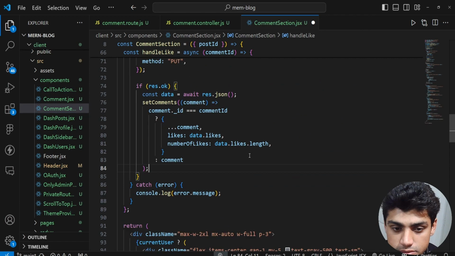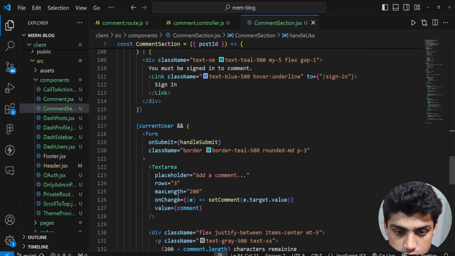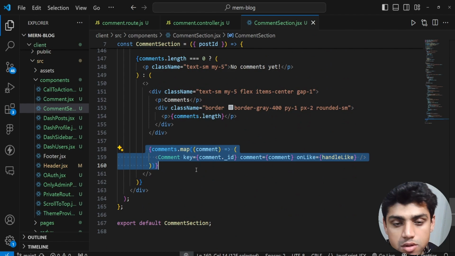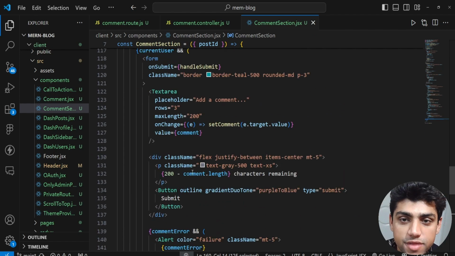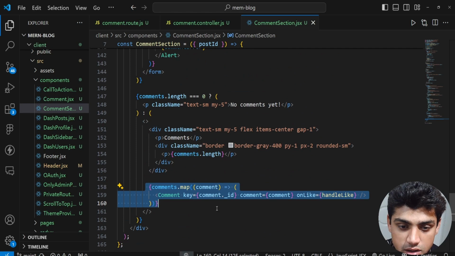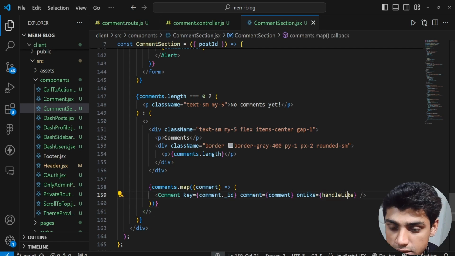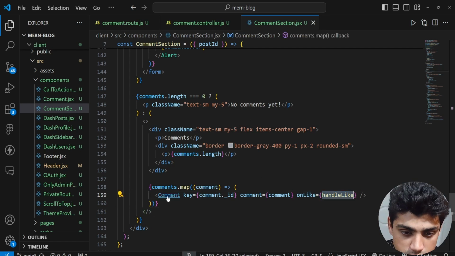So format document, and then we have this comment being passed in like this. So over here, just one second. So we have this comments.map comment, and then all this. Yeah, so we have this onLike, handleLike. Let's go to the comment component.